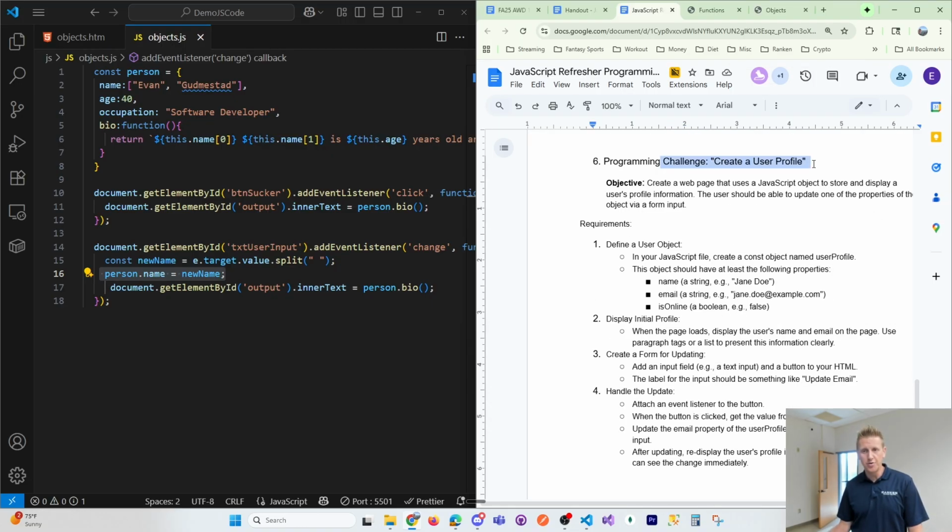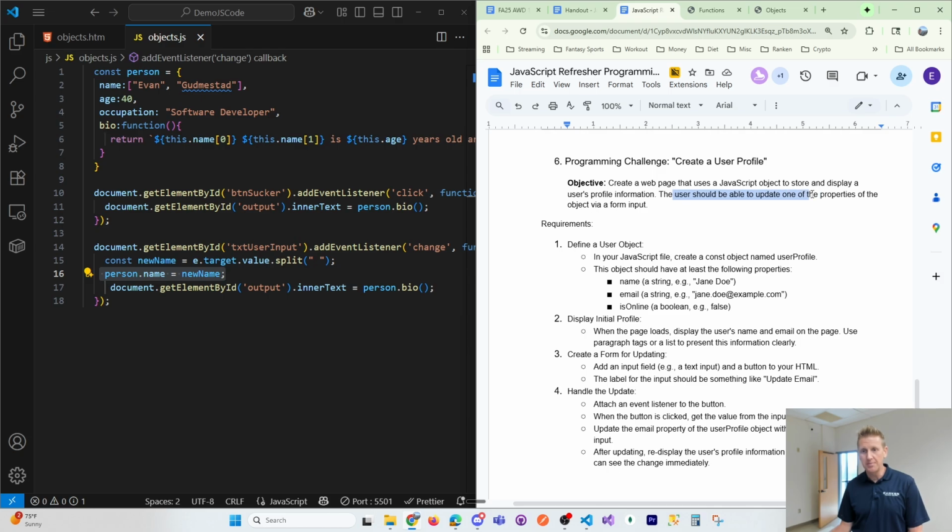creating a user profile. Create a web page that uses a JavaScript object to display user profile information. The user should be able to update one of the properties via a form input. Define a user object with a name, an email, and an isOnline. Display the initial profile when the page loads. Display the user's name, email, and status on the page. Use paragraph tags to show the information.